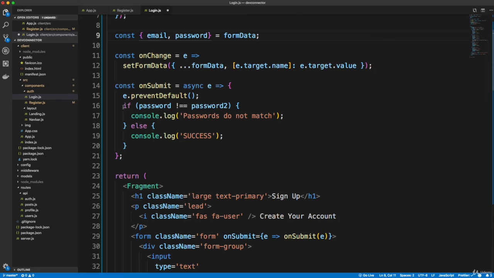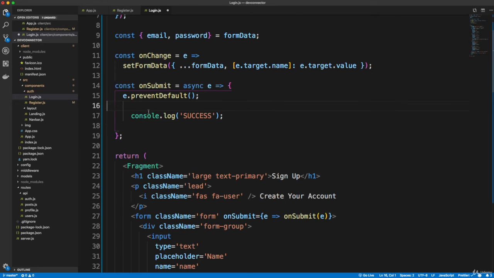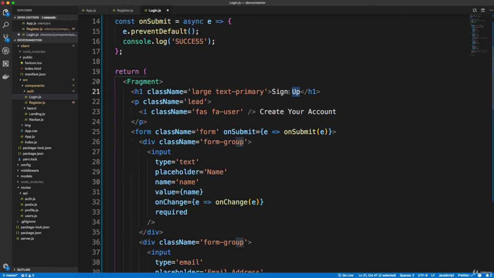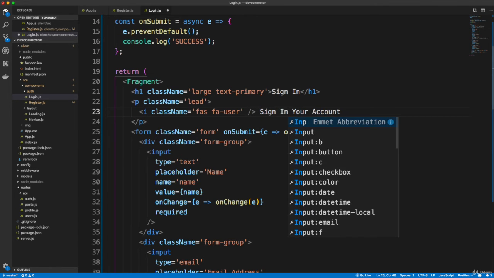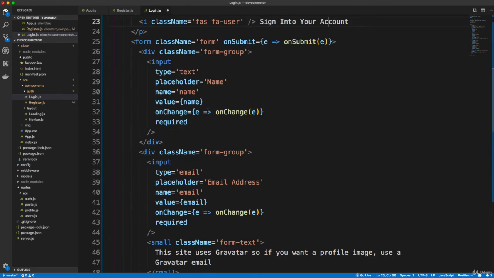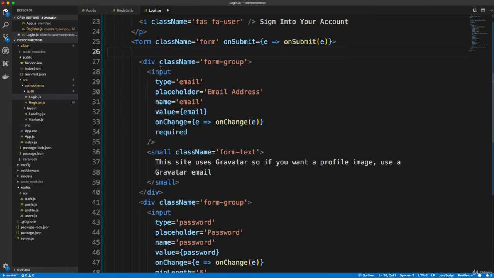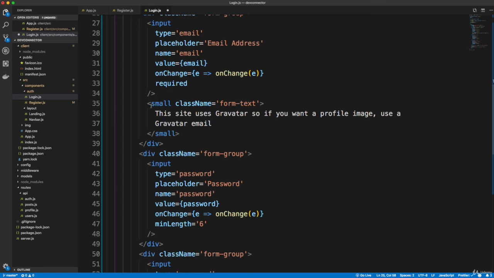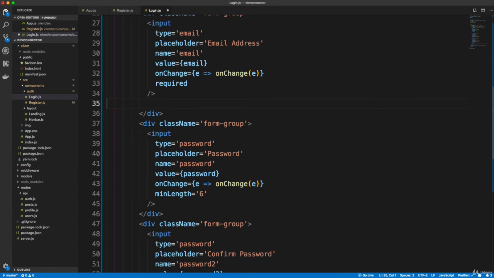On submit, we're not going to match passwords, it's a login, so I'll just get rid of that. We'll just do a console.log success. Okay, and then down here, let's say sign in instead of sign up, and instead of create your account, sign into your account. And then let's see, we don't want the name, we don't need that input. Actually, we'll get rid of that whole form-group div. And then we do want the email, we'll keep that. Let's get rid of this small text though, we don't need that.